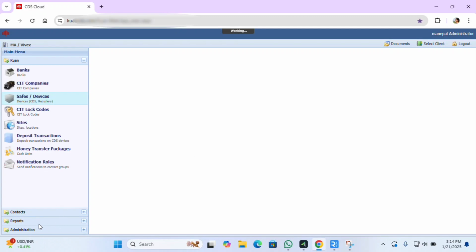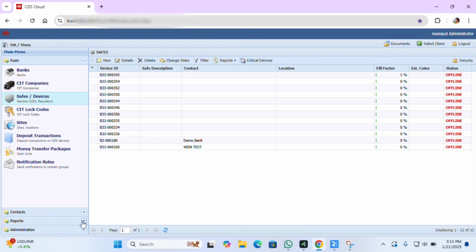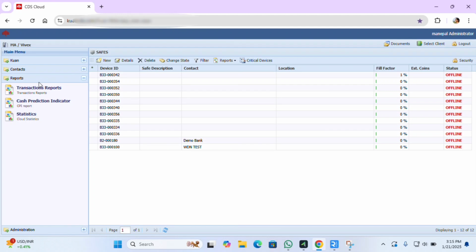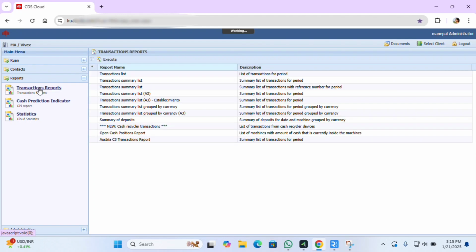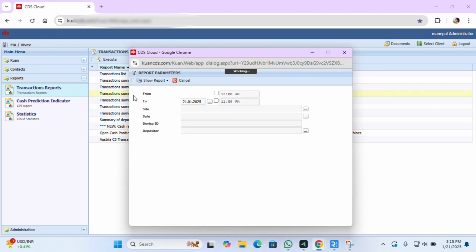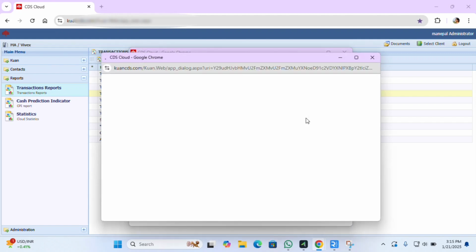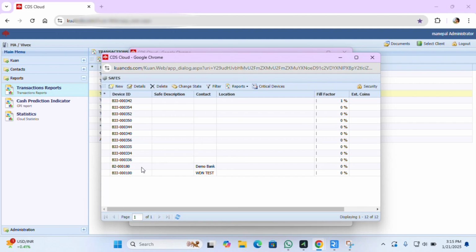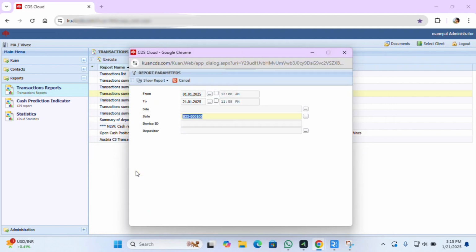After this, go to reports, transaction reports. Select the reports which you want. Then choose your safe or site. I'm going to choose this one.